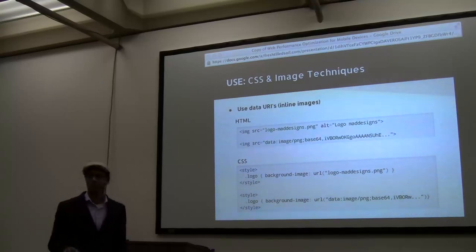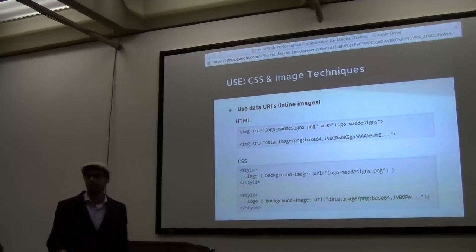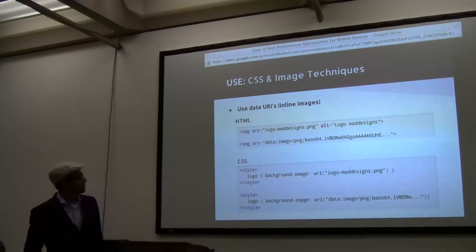Is anybody here not familiar with Base64 URIs? Raise your hand. Cool. Everybody knows about this. Nice. Yeah, it's awesome.